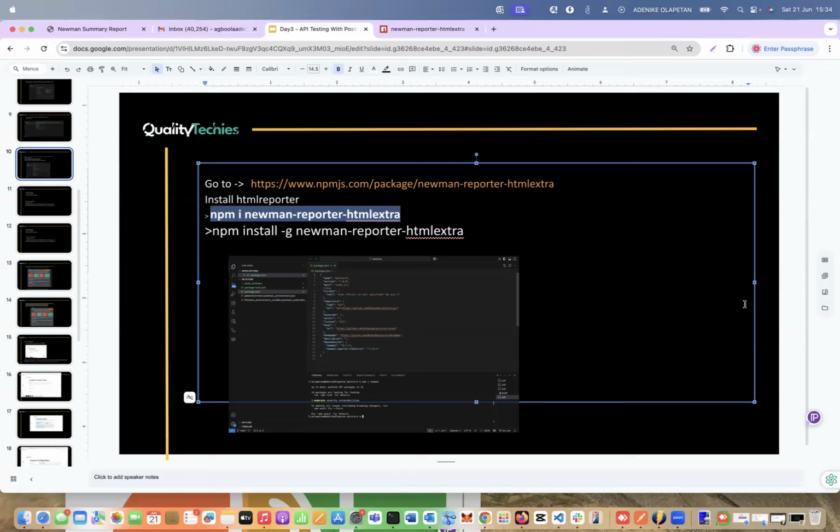Let's run this as number 1. I think it's fine. Run the second one, and drop the screenshot of what you got. Okay. That's the G Newman reporter. That is npm install G. Yes.